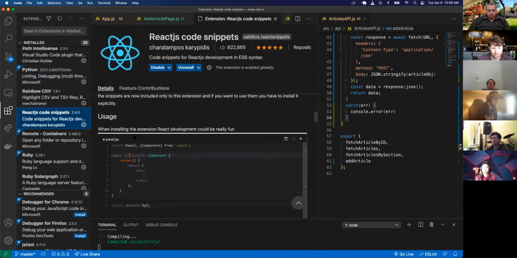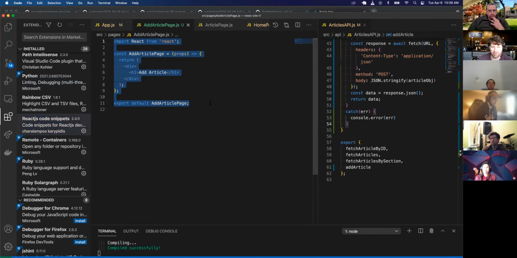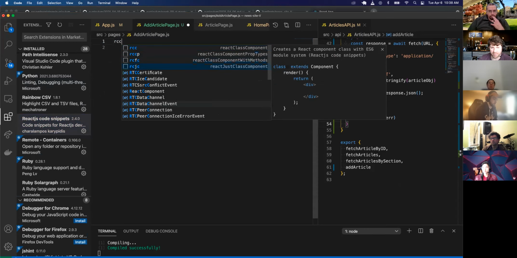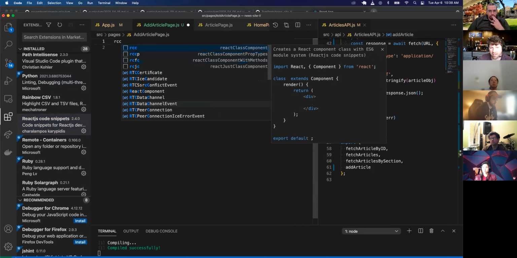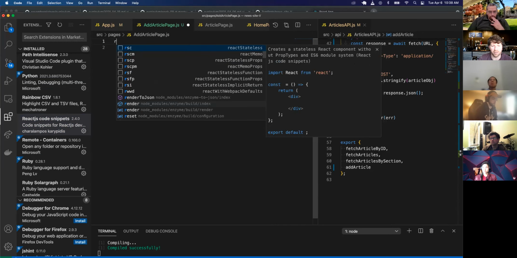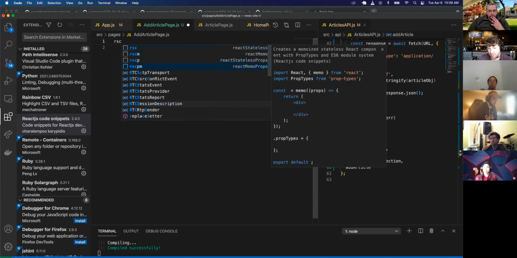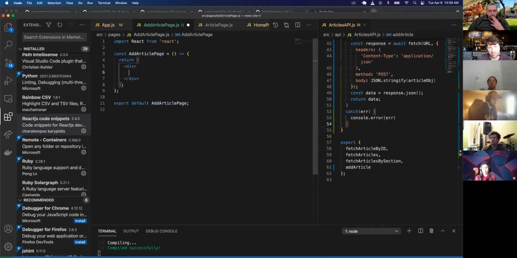So you can create, install that, and then it provides you with a bunch of RCC, like a bunch of different snippets that you can create. So create a React class component with methods. List all the lifecycle methods with props, React class component, or RCS or RSC, which creates a React stateless component or functional component, all these different snippets. So yeah. Sweet, thanks. Yep, no problem.